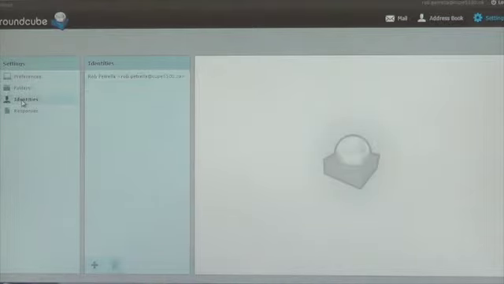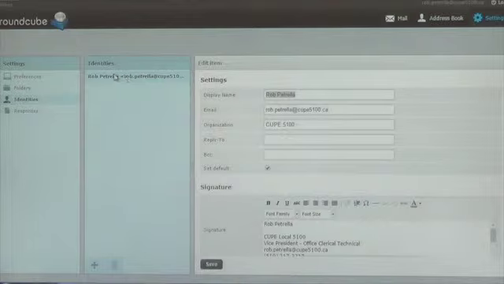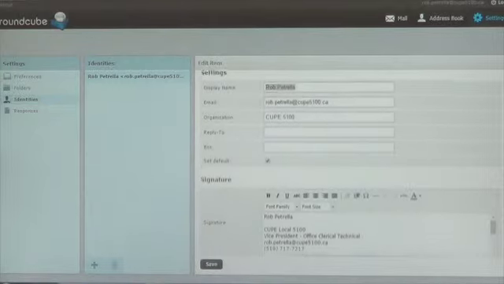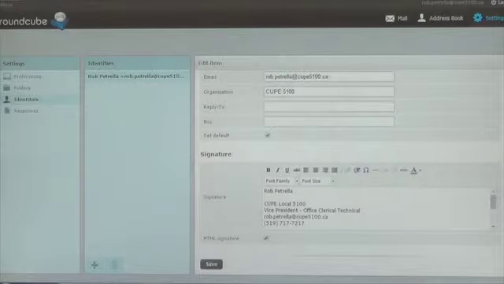Also, the next one is identities. Here you'll see my name popped up because that's who's logged in. Your name and email should pop up. If you click on your name, to the right now you'll see how the display will appear to other people when you send it. Also, if you scroll down just a little bit, you can add a signature to the end of your emails. It gives you options to select font and size and italics and other editing features.